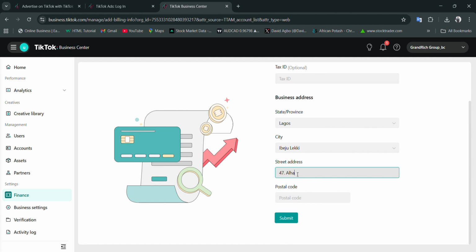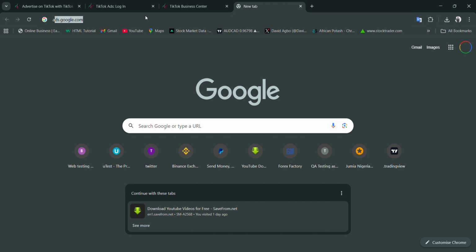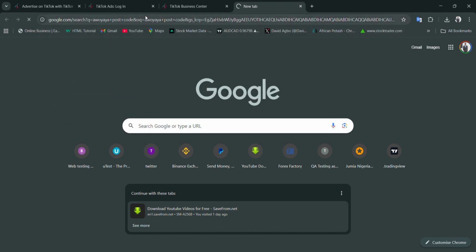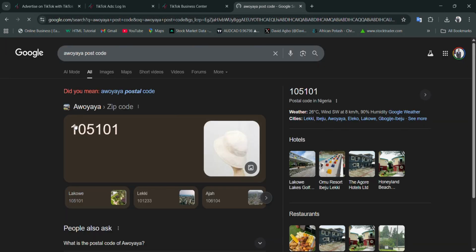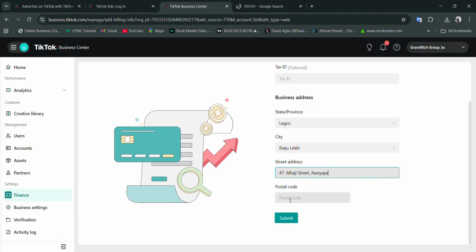47 Alhaji Street, Awoyaya, something like this. Then the postcode, let me search for Awoyaya postcode. So I'm going to be getting the postcode. So this is the postcode for Awoyaya, 105 101. Then I'm going to be clicking on submit here.